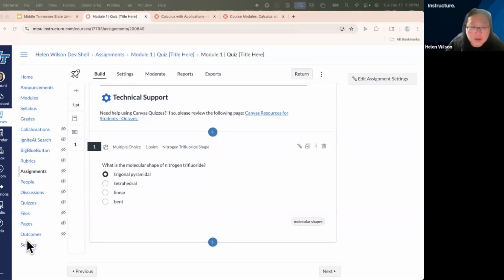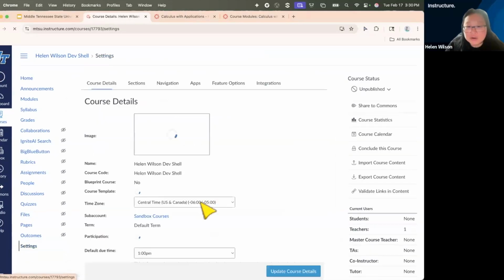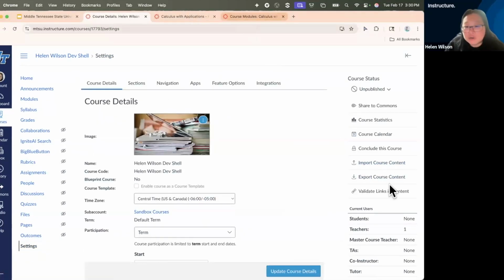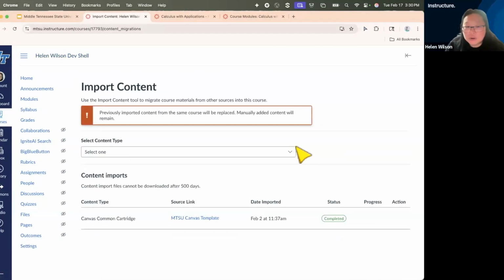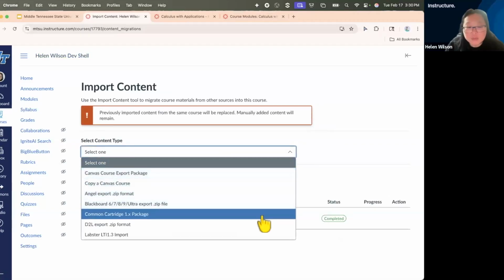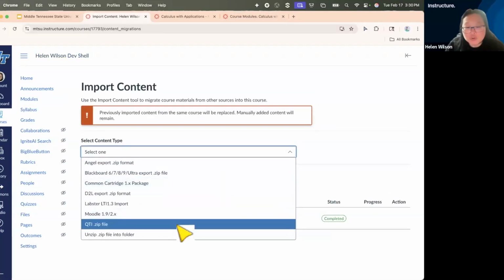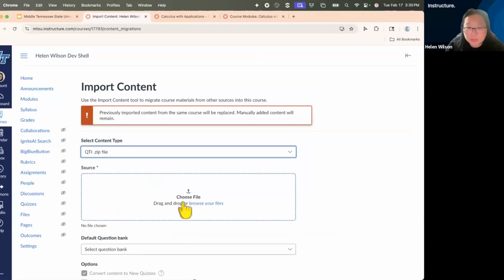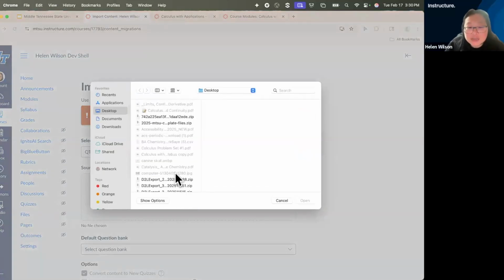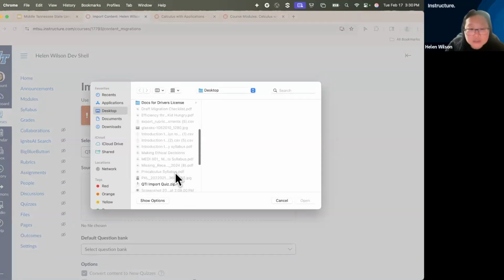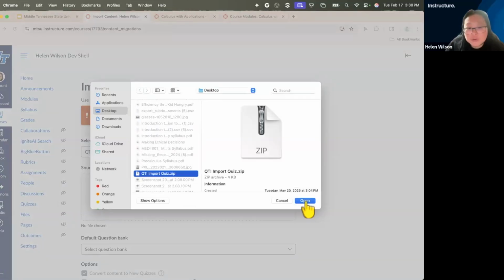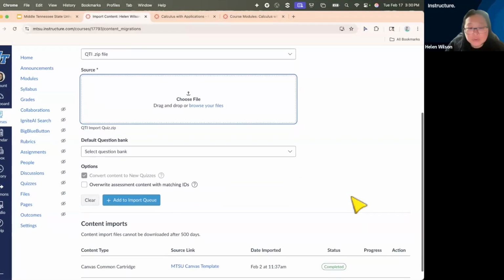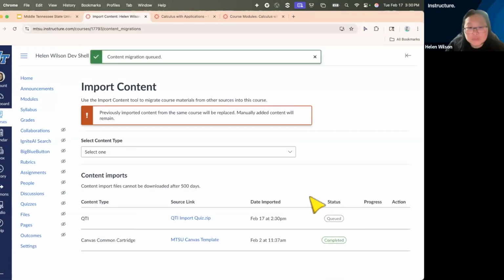Same workflow. You can go into settings here and then in import under content type. You just have to scroll, but you have to choose QTI zip file. And then you drag it in here. As a matter of fact, I think I can show you. I might have a file. Let's see. Oh, here we are. And then you just have to wait for the import to be available.